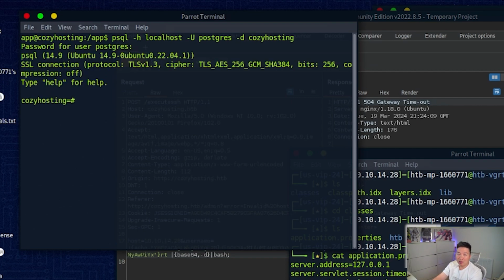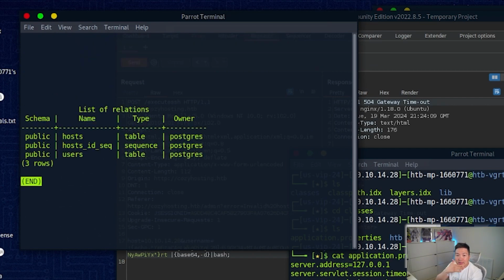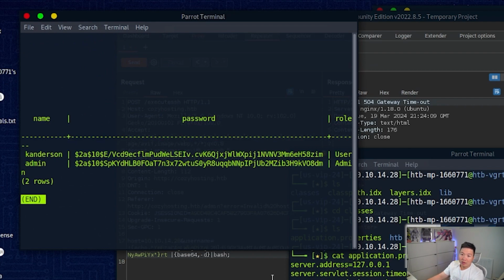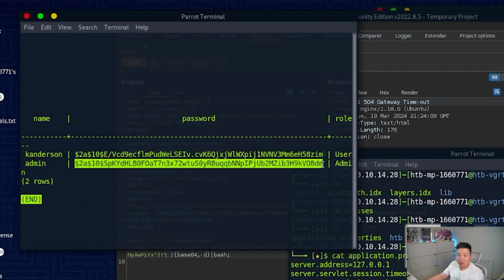We should be able to log in to cozyhosting and type in \d. It will give us a users table. This is what we need, the user information. So we can type in select star from users. Make sure you end it with a semicolon or else it won't work. And it looks like we have the admin password. So now we can copy that.